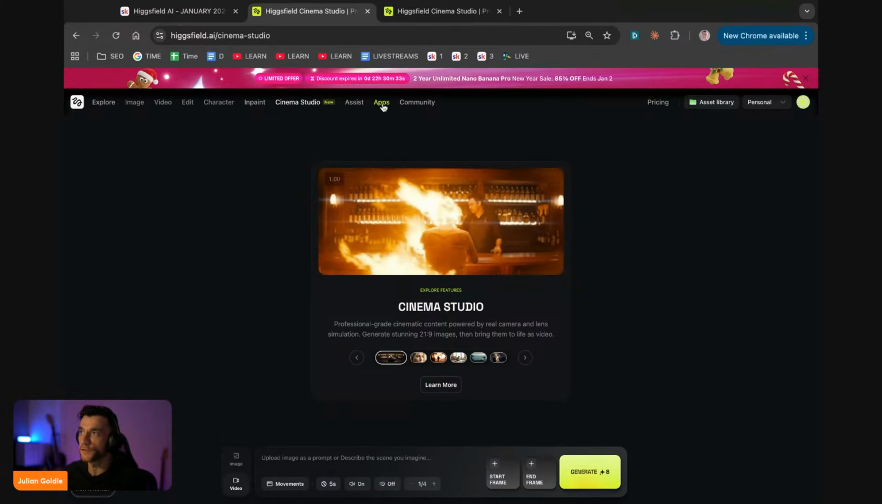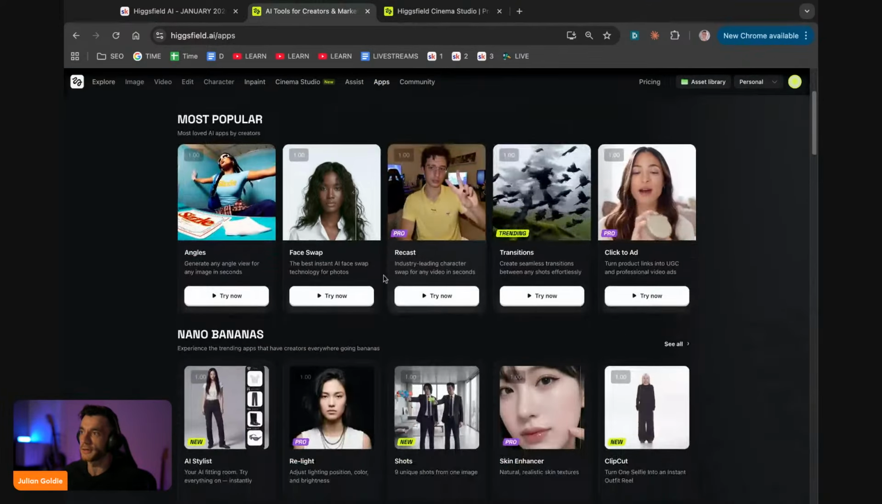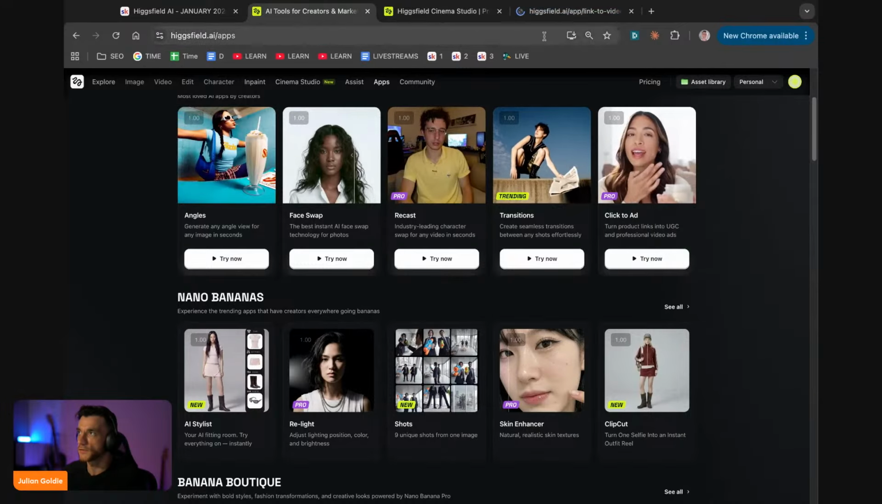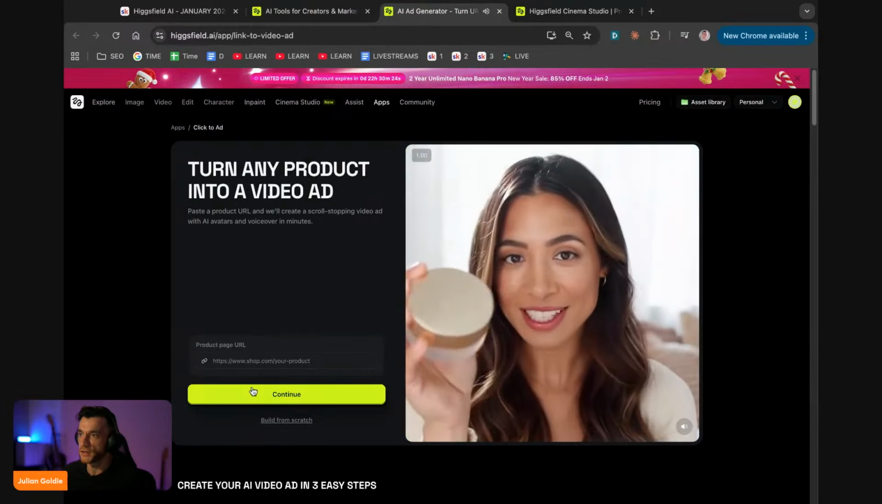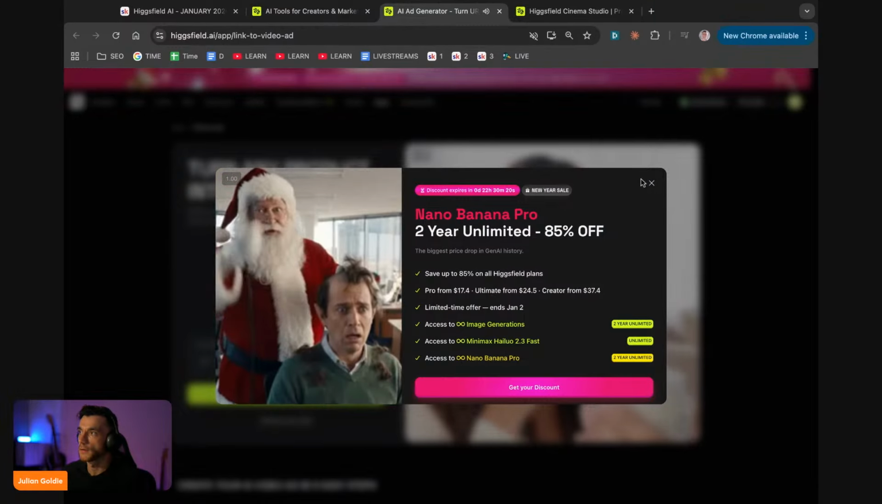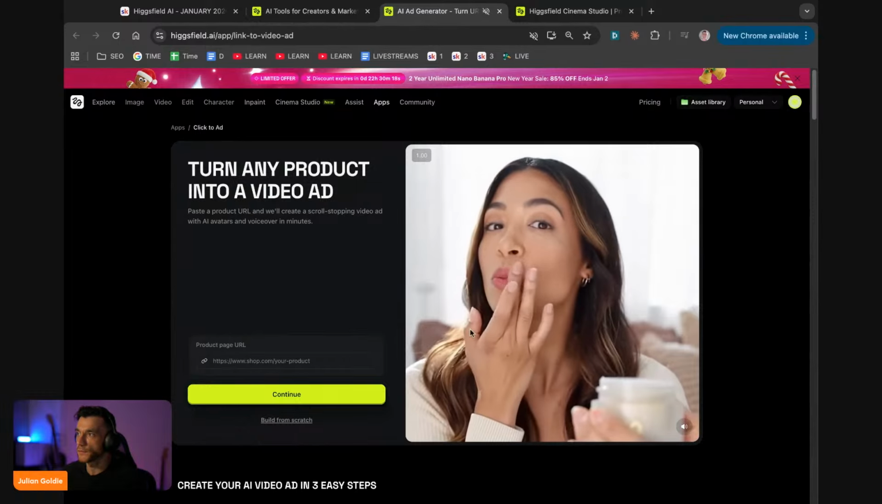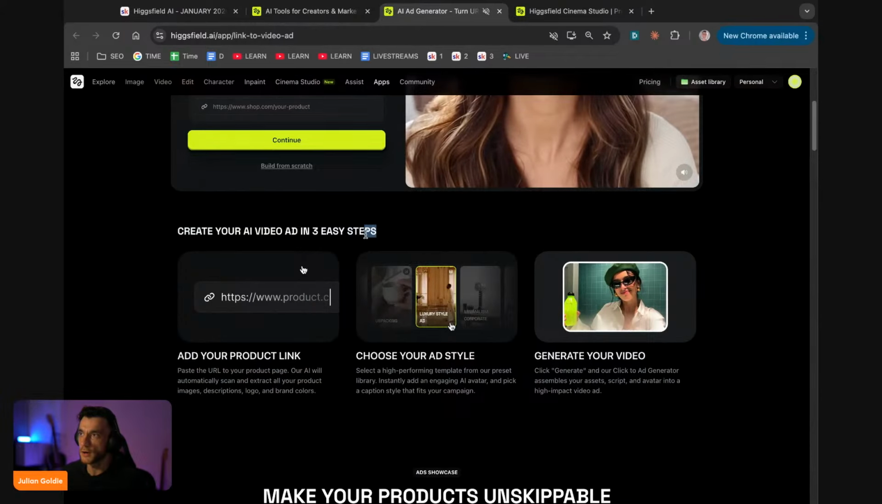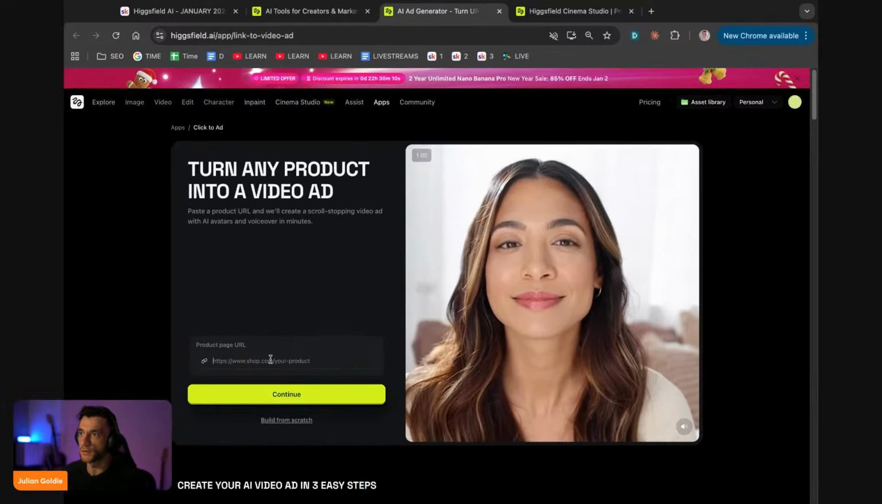It's almost overwhelming. What we got in the app section as well here: angles, recast, transitions, click to add. Let's try this one out. AI ad generator. "Every morning keeps my skin soft, hydrated, and glowing." It actually comes with voice as well on this, which is pretty awesome. And then you can create a video ad in three easy steps. You add your product link, choose the ad style, generate the video. All right, let's try this out.